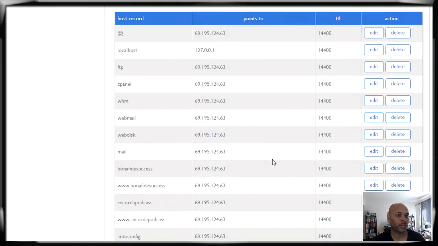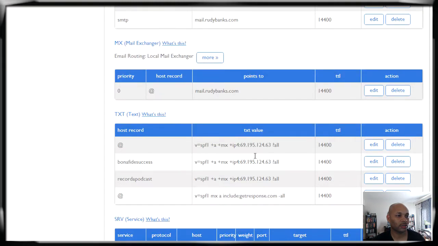And then if you scroll down to text, you'll see it right here. So any email address at rudybanks.com, I'm going to have this validated, because GetResponse is sending an email on behalf of rudybanks.com, and so there has to be a validation right there. If you don't have that validation, that's when things start looking spammy, spoofy, or whatever they want to call it.